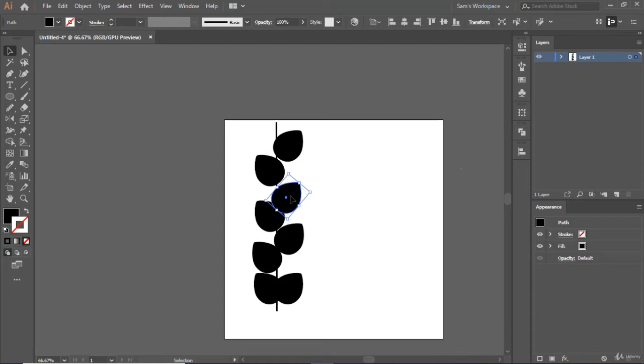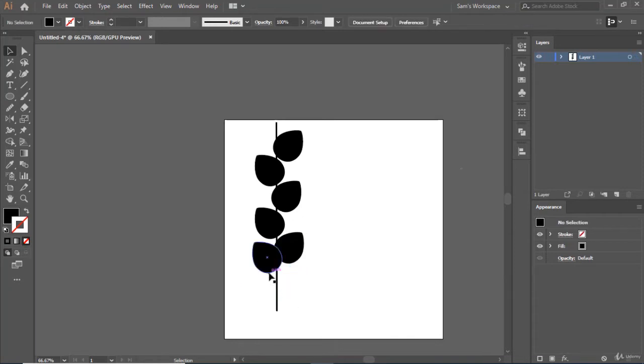So that each leaf has its own shape and they look separate and independent. Maybe the last two we don't need. So we now have the shape ready.